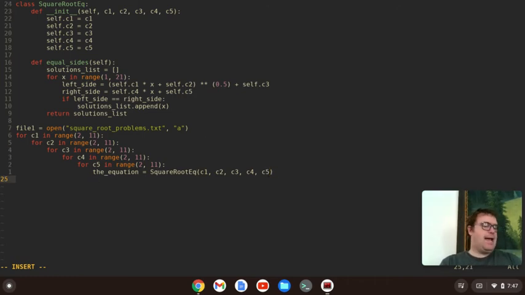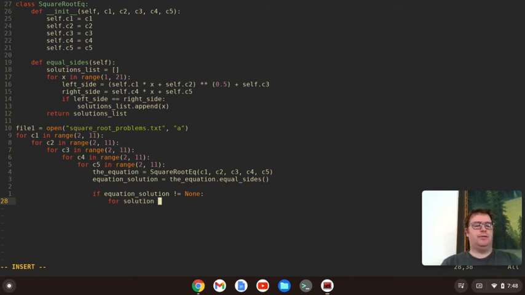Okay. And I'm going to say the equation solution is equal to the underscore equation dot, and then we're going to use the equal sides method. Okay. All right. And we'll say if the equation underscore solution does not equal none, so that's like null, but Python doesn't have null, it has none. We're going to say for solution, now this is another for loop, for solution in equation solution, and let me get this down, I'll try and explain it.